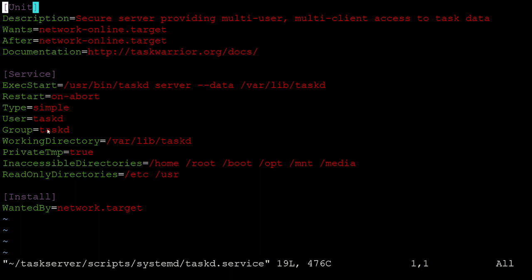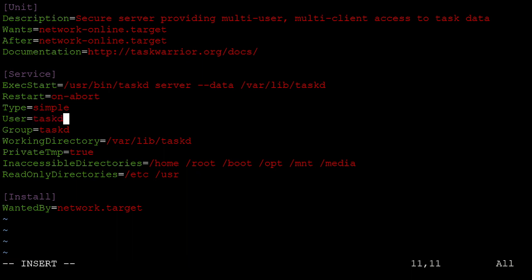So user, we definitely need to change user. This is going to be taskd. I'm going to use the I key for insert. User, group, var. We're not inside lib. This is our working directory. Private tmp true. We can leave all this how it is.